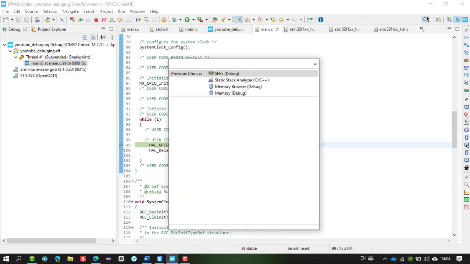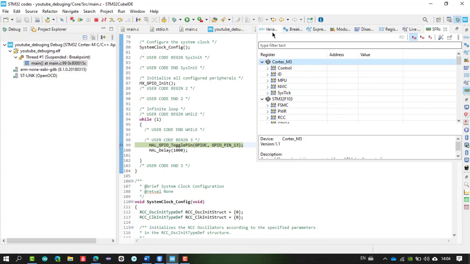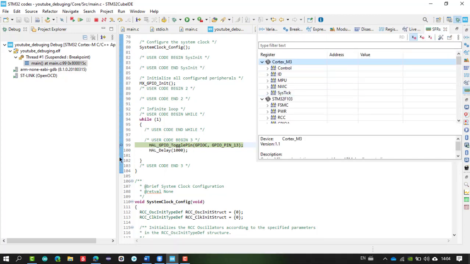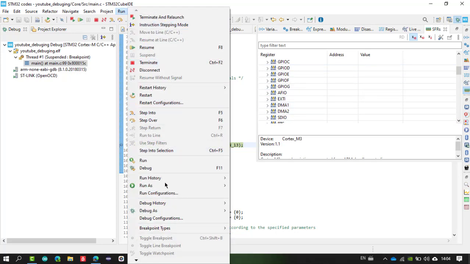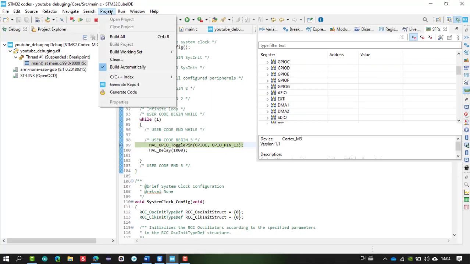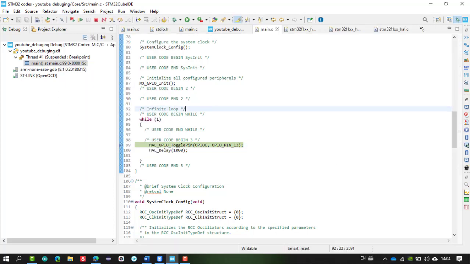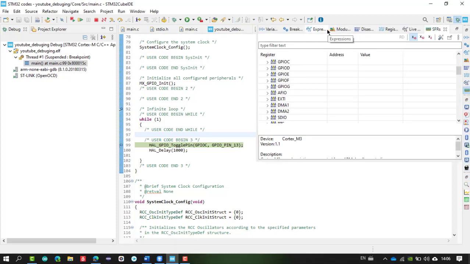Now if you open the variable window or the SFR window, you can examine what happens when you run the code to a particular point, so that you can check which instructions or register values have changed. In the breakpoint there are also many options, let me just show you. Okay, so these are all the things I wanted to show you from a debugging point of view. You can explore other features.